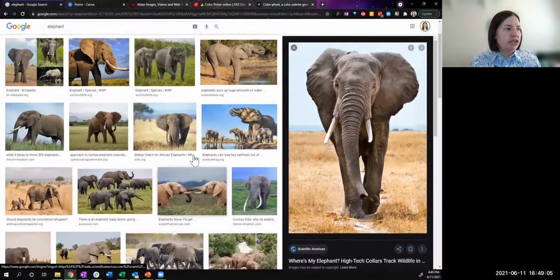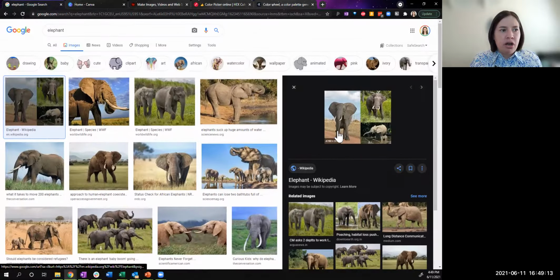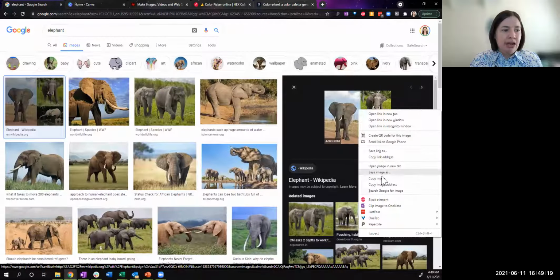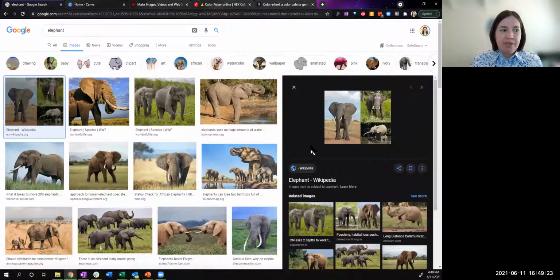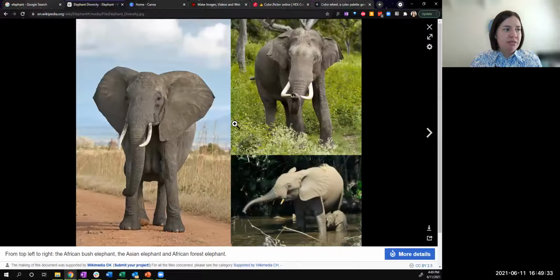So let me just show you briefly. I did a search for elephants and I found this one. And this one was interesting to me because it's from Wikipedia. And usually Wikipedia images are open source, so I can use them easier. But what I did is I right-clicked and I said, copy image. And what I got was what I just showed you. But a lot of times you can go to the web page and get a higher quality image. So if I actually go to Wikipedia, this is my image. Ooh, this is much better.